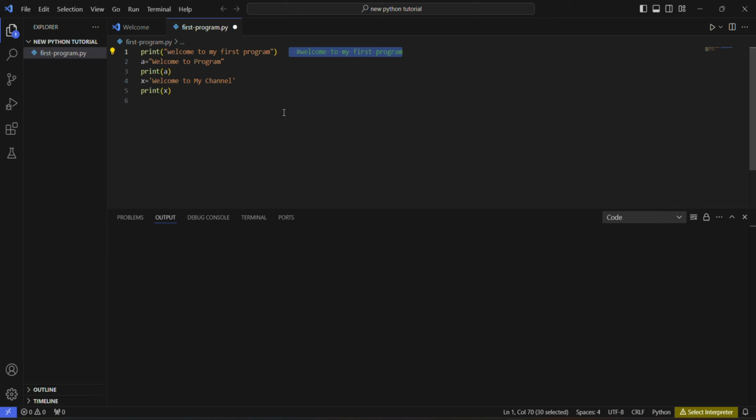But if we want to comment many lines, I simply have to select all the lines and press Ctrl plus hash, so that all the lines get commented. It is one type of commenting.